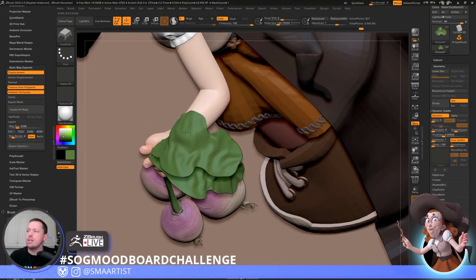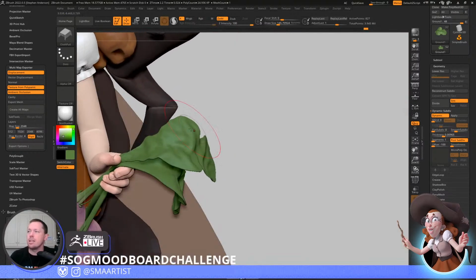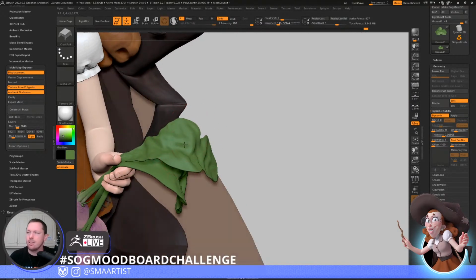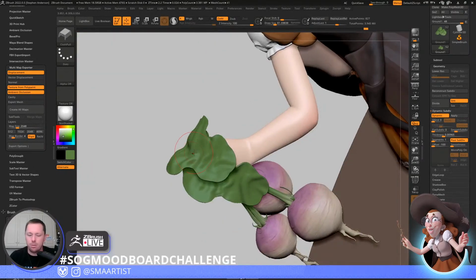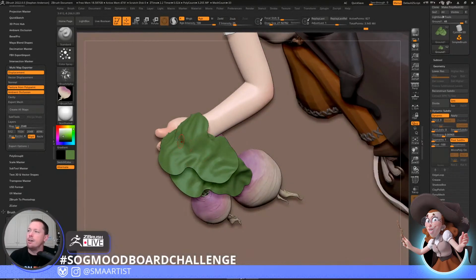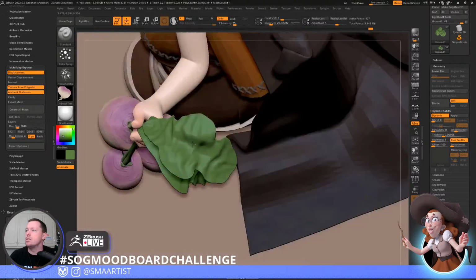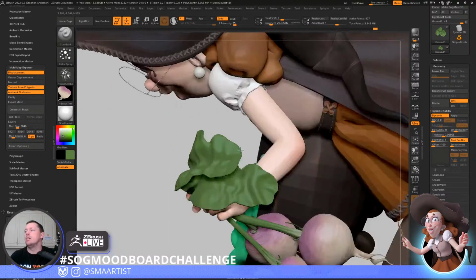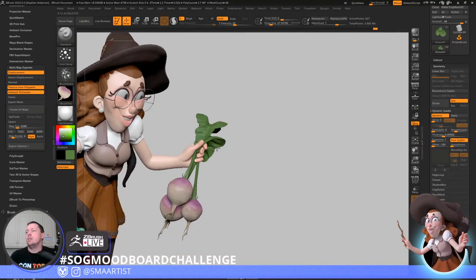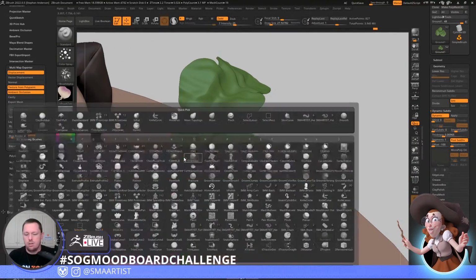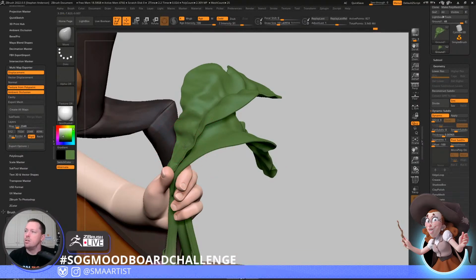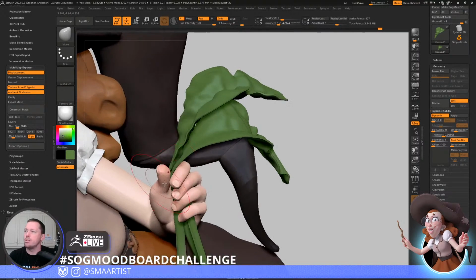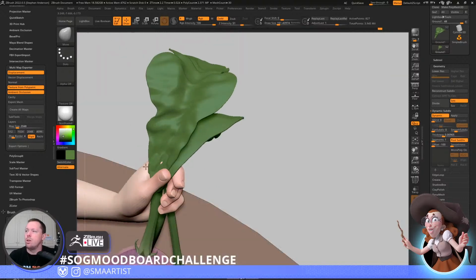And I'm trying to do it in the direction that the leaf is going, so that it feels a little bit more intentional, a little bit more... oops, I don't want that. I want something like that. Just gonna pull that out so that it's not going through.